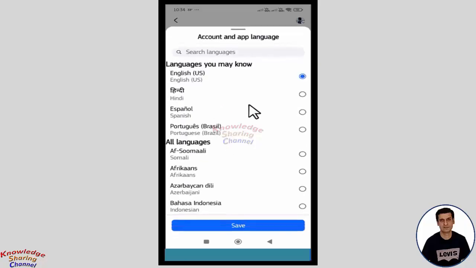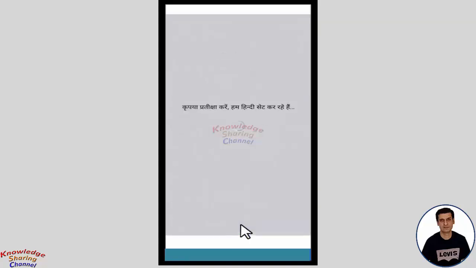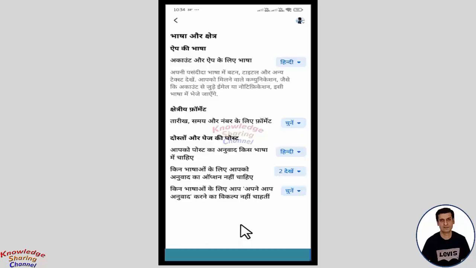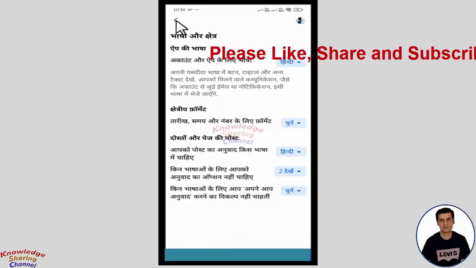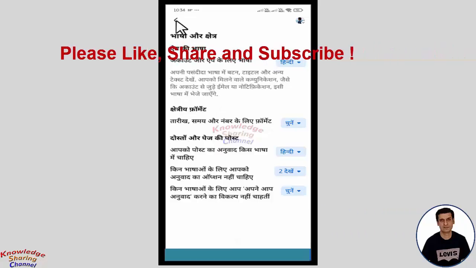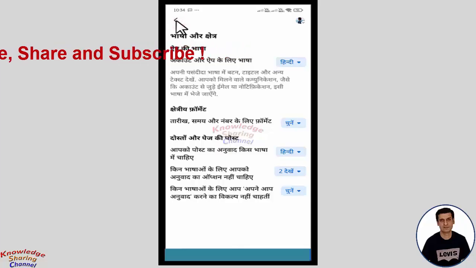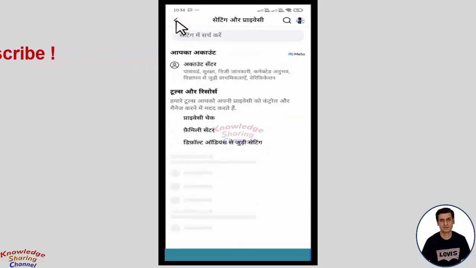I will select Hindi language, and after selecting the language, press on Save. Now it will take some time, and now as you can see it has changed the complete option in the selected language. So friends, like this you can very easily change your Facebook language.